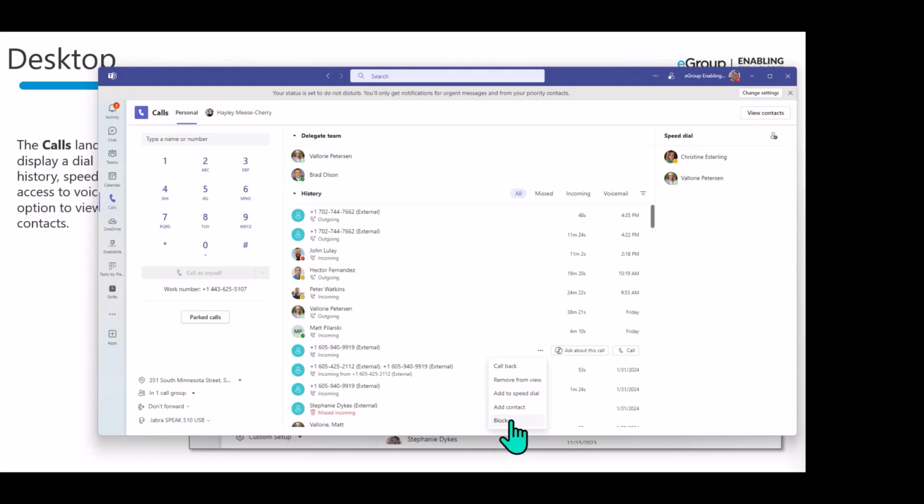You can block external calls. You cannot block internal calls. I know we all have that one person who calls us all the time, and maybe we wish that we could, but you can't, unfortunately. You can only block those external callers.